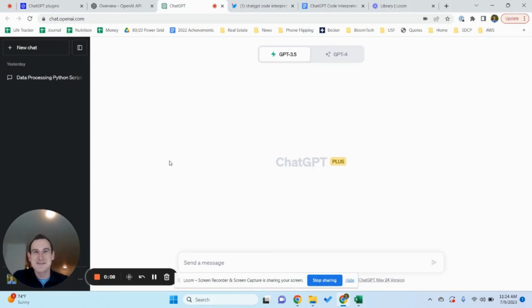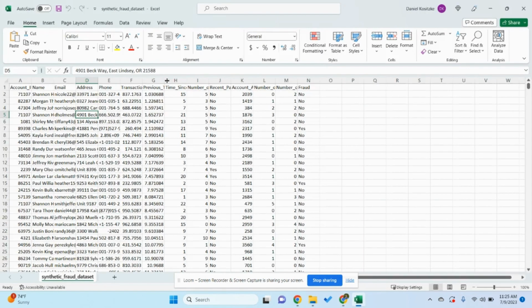Hello, everyone. This is Dan, and recently I've been experimenting with the new ChatGPT code interpreter, and I wanted to share what is hopefully going to be a practical use case of how you could use this for some data processing techniques. So I hope you find this valuable, and let's jump right into it.